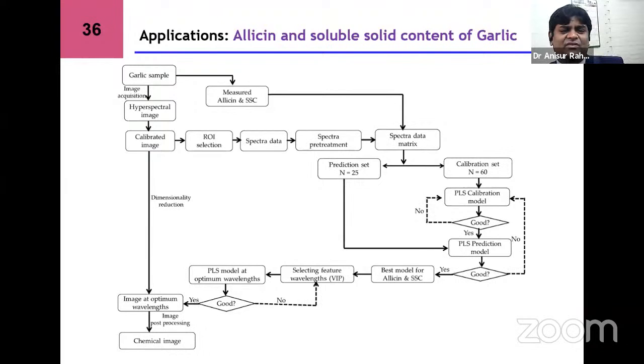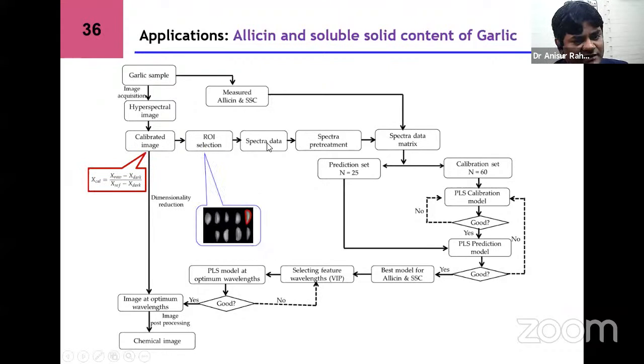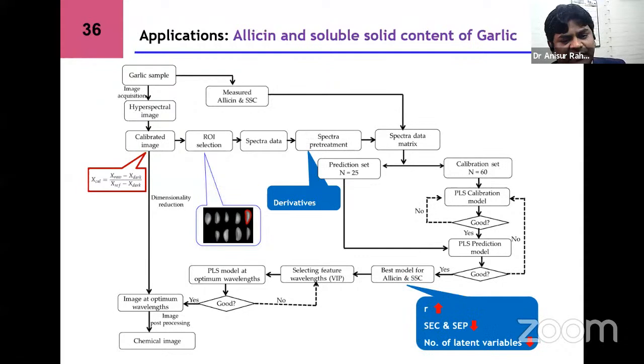This is the flow diagram I used for analysis. First the garlic sample, hyperspectral image, then corrected image, then ROI selection, only this sample, then spectra data, spectral preprocessing, chemometrics, then the best model. I use the PLS model as the best model.